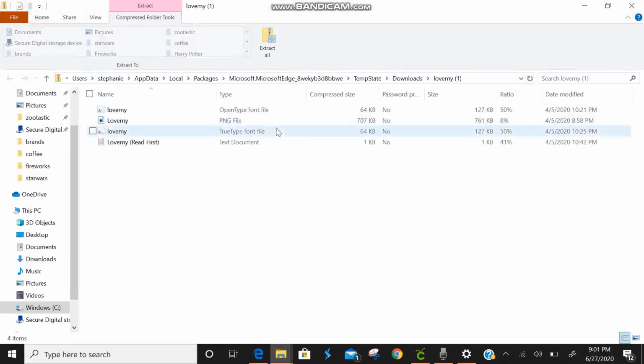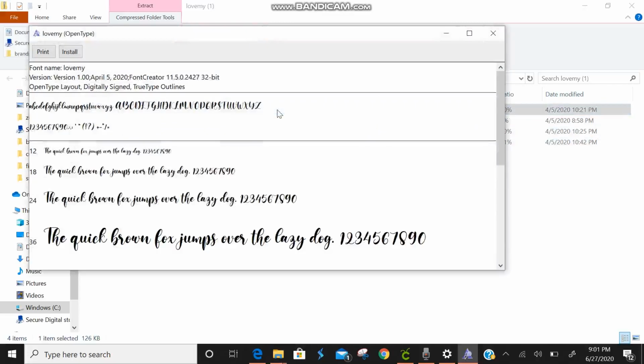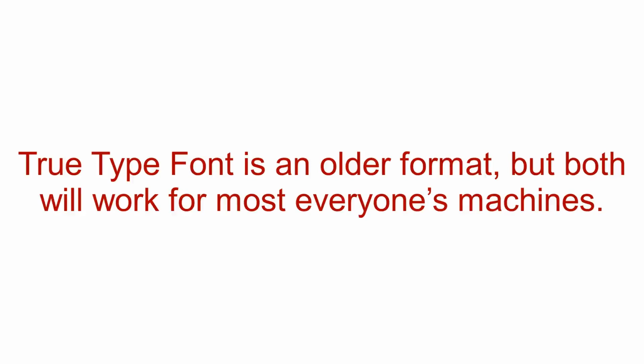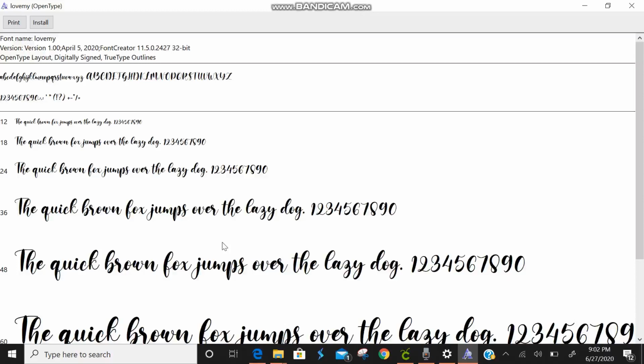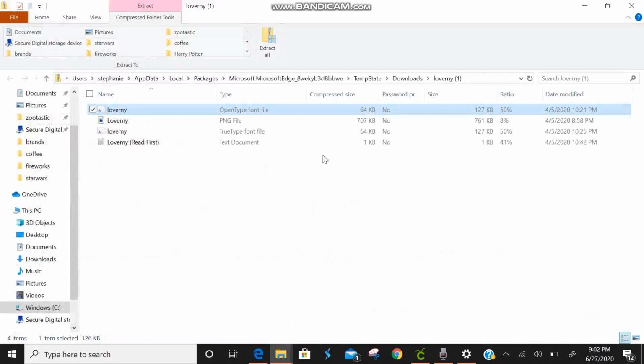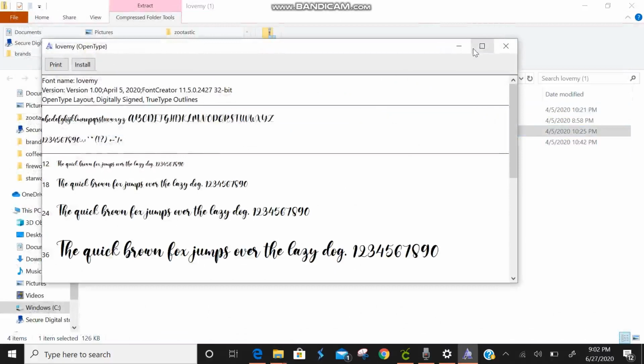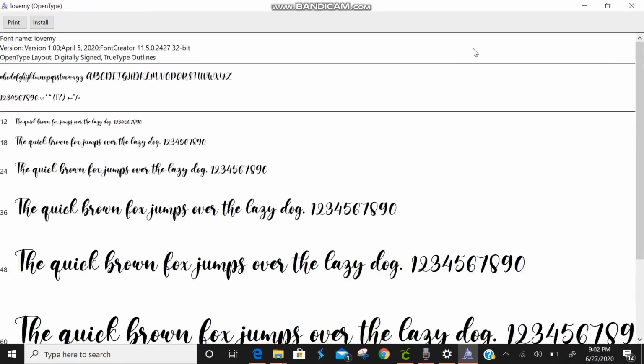You're going to have OpenType font, PNG file, Truetype font, text document. OpenType font, we're going to click on it. We're going to see what it looks like. All right, we're going to make this bigger. All right, we're going to go back and look at the other one real quick. The Truetype font. Sometimes they look a little bit different, but they look pretty similar to me. Since we're right here, we're just going to push install.